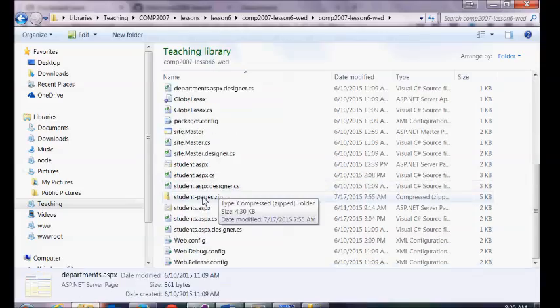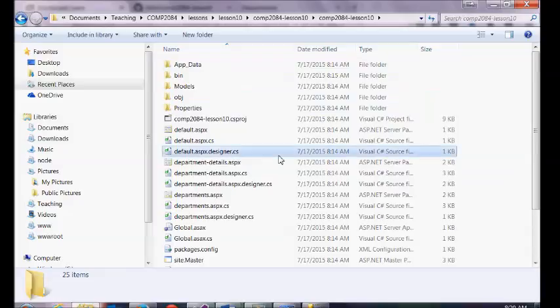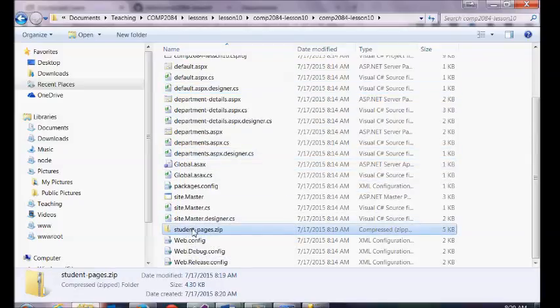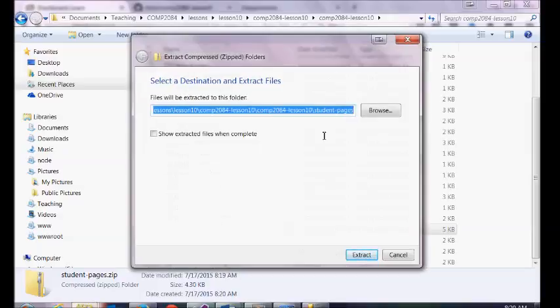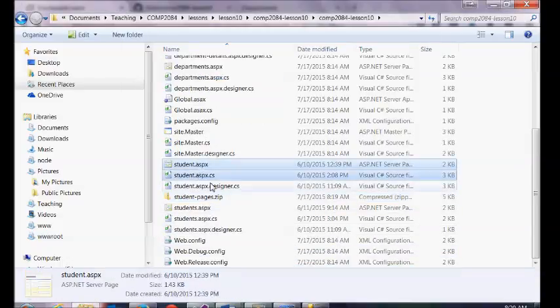So this is where we left off at the end of class last week before I gave you the lab. I could see a list of departments. I could add a new department. We did all this together in class. I could edit it. Or finally, I could delete.